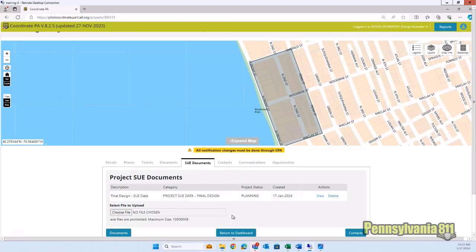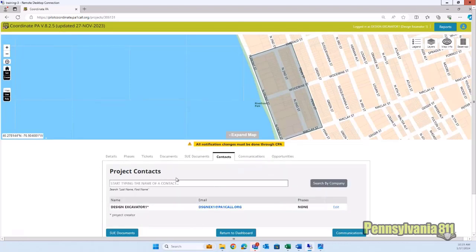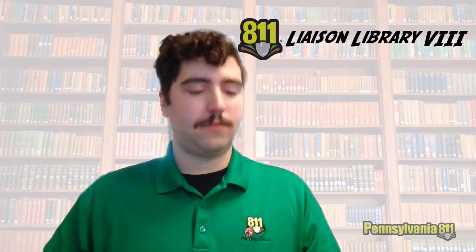Another thing that I would like to demonstrate is the contacts page, and this is very important. Nobody can really see if your project is private. Nobody can see the details of your project until you give them access. So let's say that we're moving into our construction phase and we want to give access to our excavator.